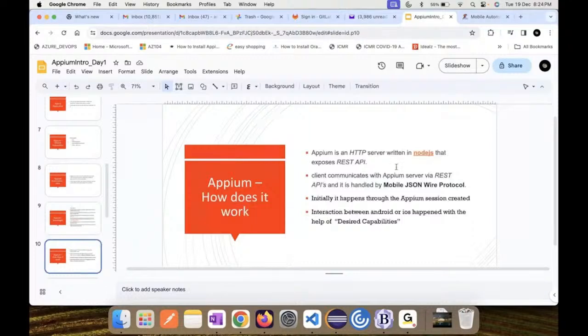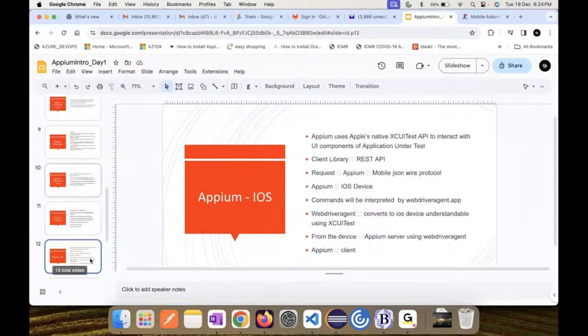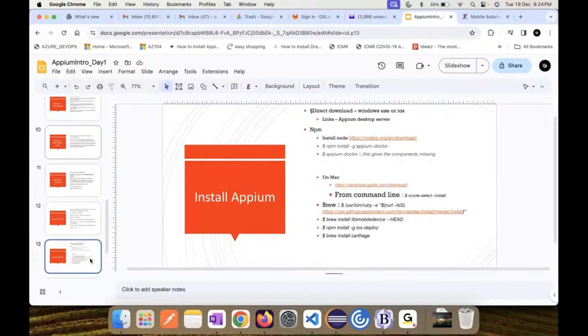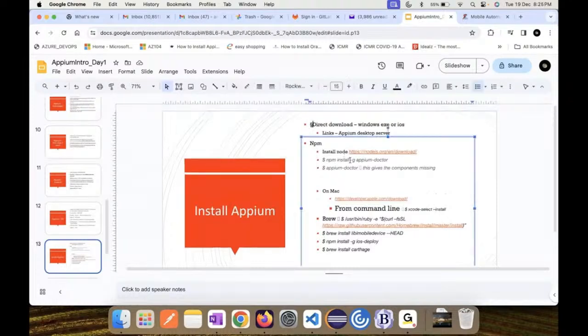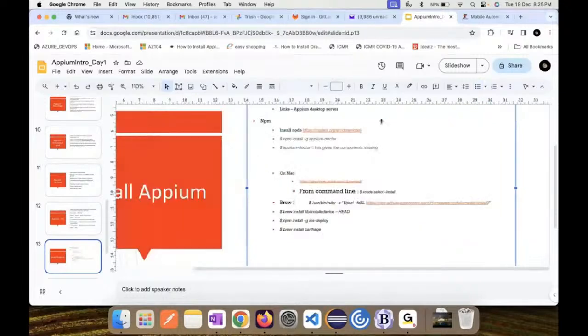How does Appium work? This is an in-depth concept we'll see tomorrow, and what are the desired capabilities we require. For Android, what is the library, what are the things that we require, how does it work? We'll show you. And for iOS also, how does it work? We'll be showing it to you. And the installation part of it, how to use it as a direct download for your Windows and all those things, we'll be checking.